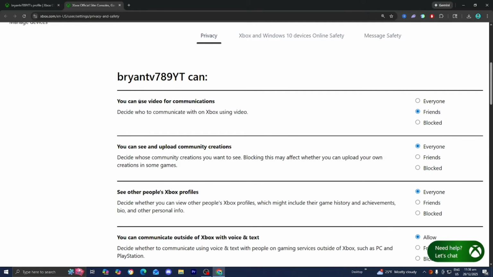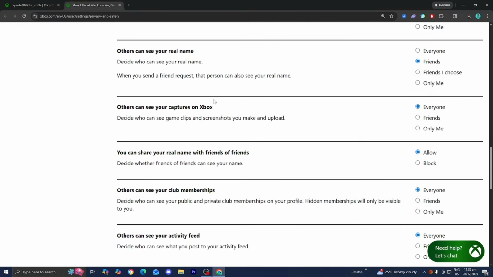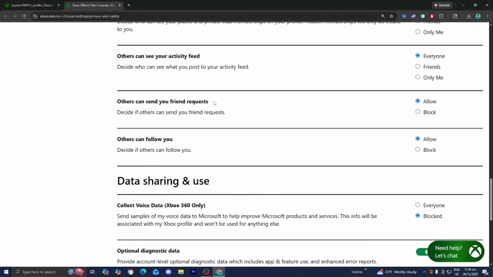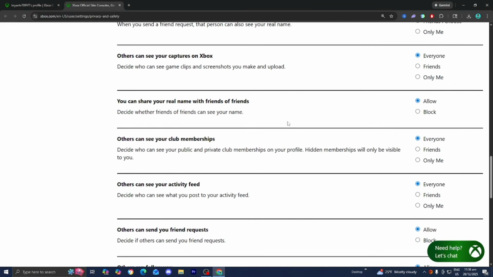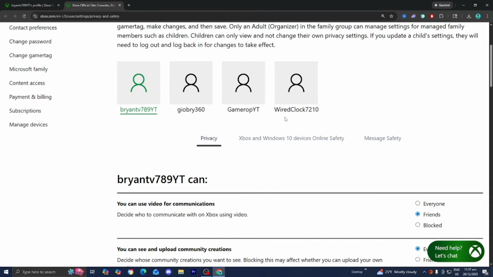So over here, we could change whether you can use video for communication, see or upload community creations and stuff like that. And you can make all of the necessary adjustments over here, such as whether others can follow you and stuff like that, whether you can go ahead and actually play multiplayer as well. So here's where everything can be controlled from.